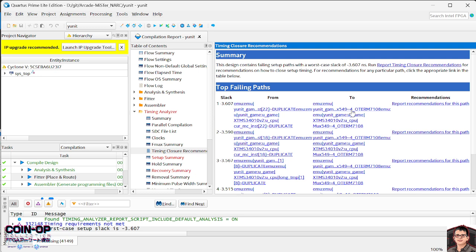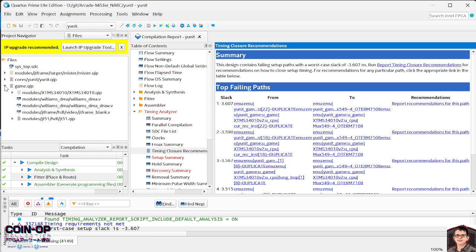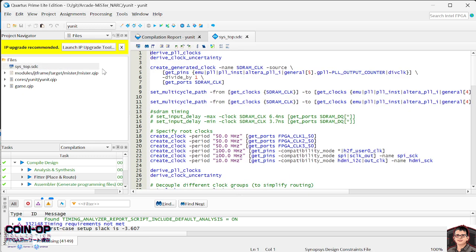Okay. Now, there are things you can do to work around this, right? Everything doesn't necessarily have to be in one clock cycle. There is a thing called an SDC file, a system design constraint file. Okay, and I'll show you what that looks like right now. So let me go here to files, for example. I'll just open up the SDC right here.